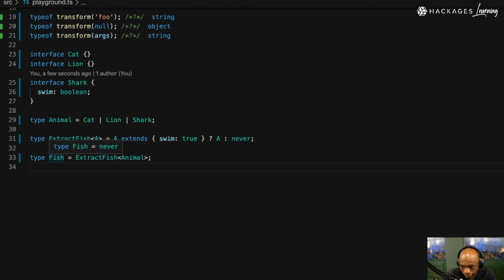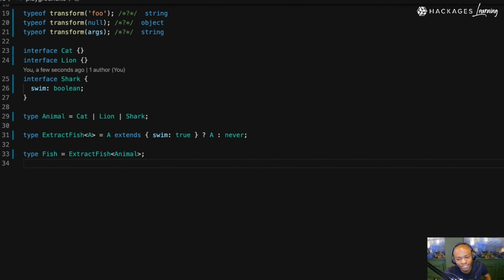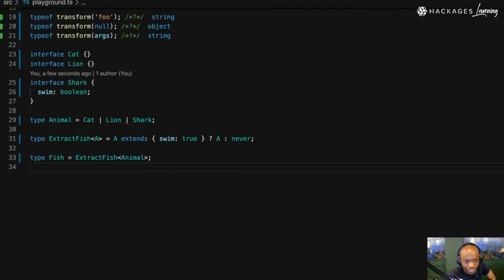Anyone knows why? Anyone? What I'm trying to do there is see if you see what mistake I made right there. Basically what I'm saying here is I have a cat, a lion, and a shark. And then I say I'm going to extract from that list. So I'm only going to take the one that has a property swim in it. There is a little mistake that I'm making there. Anyone sees it?